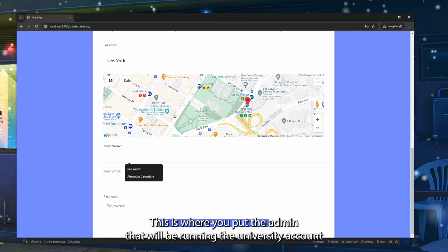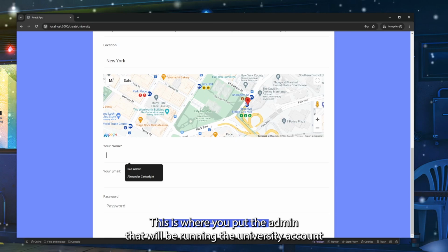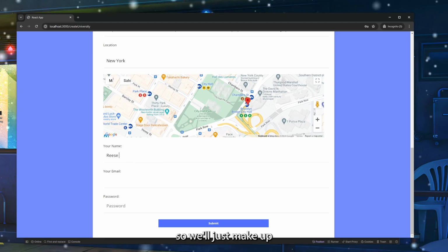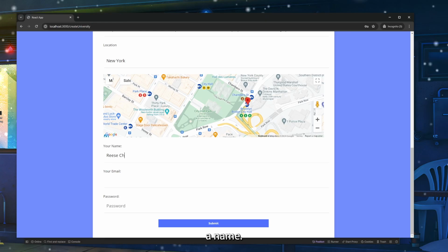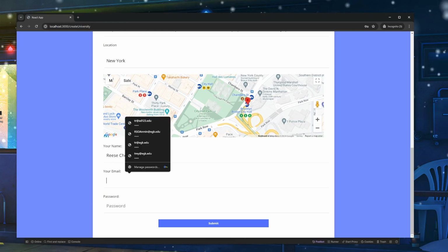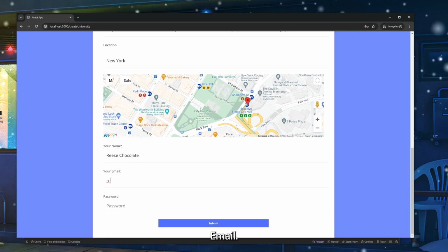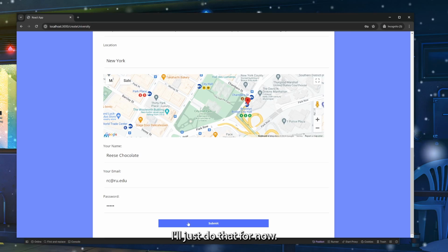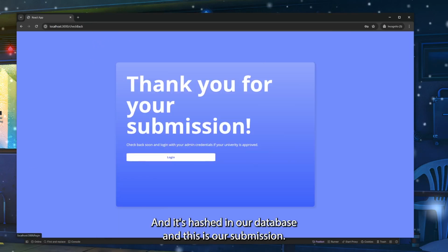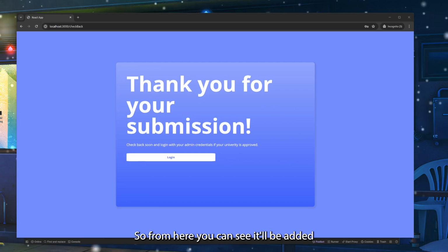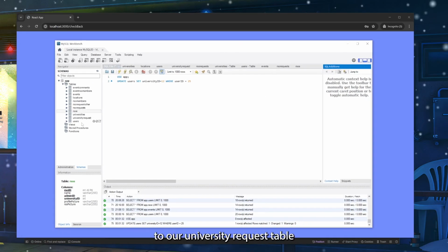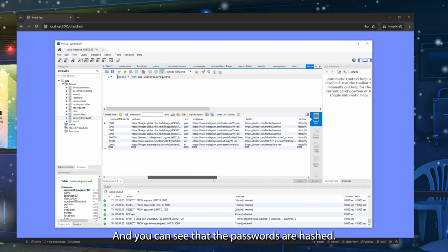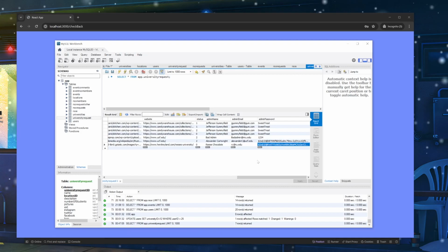This is where you put the admin that will be running the university account, or the super admin in our case. So we'll just make up a name, email, and then our password can be anything. I'll just do that for now. It is hashed in our database, and then this is our submission. So from here, you can see it'll be added to our university requests table right here. And you can see that the passwords are hashed.